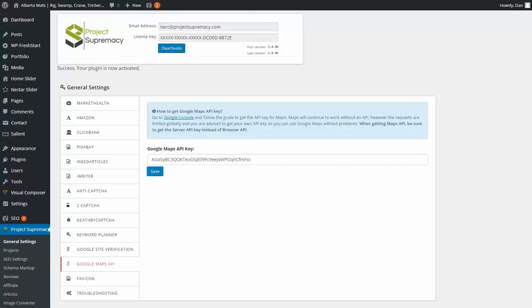And make sure when you're creating your key that you follow the instructions in the video very closely, because it is pretty easy to get lost inside of the Google Developers Console. So just reference this video and make sure you get that done correctly.